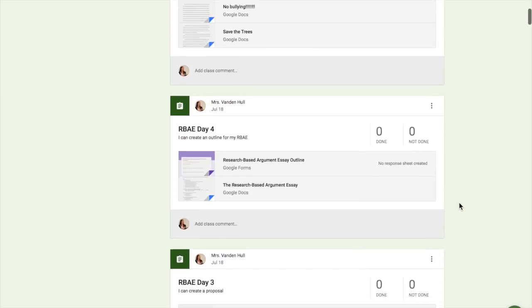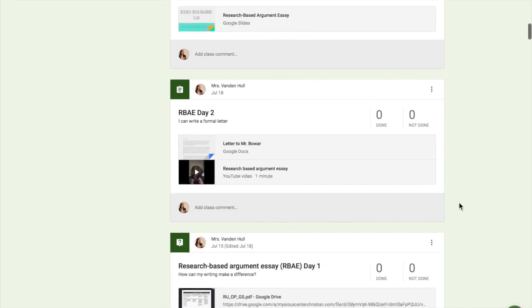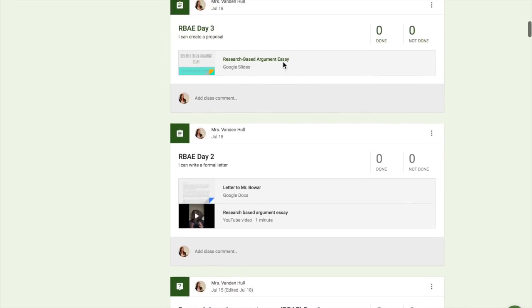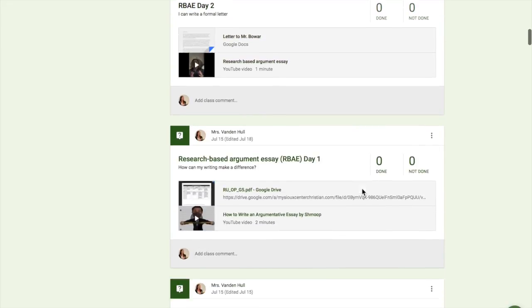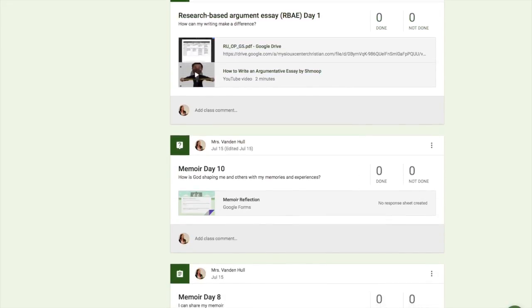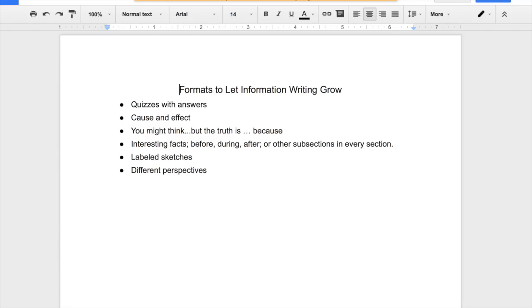What I love most is the things I can add to my Google Classroom. I can add Google Slides. I could add my Google Documents that students can click and go straight to. Instead of having the information overload of the papers everywhere, they have it in one place in Google Classroom.